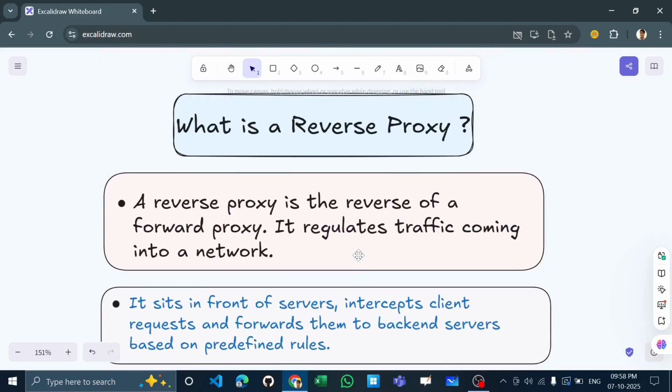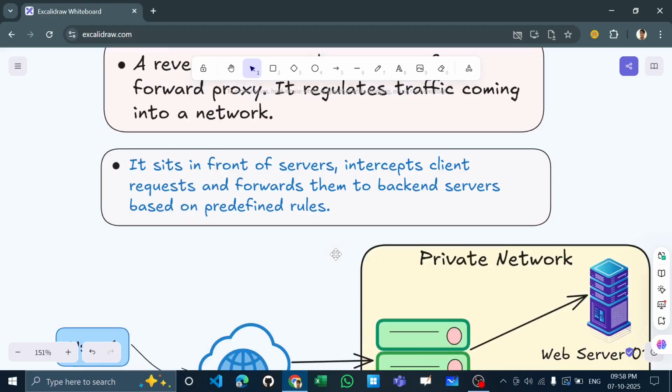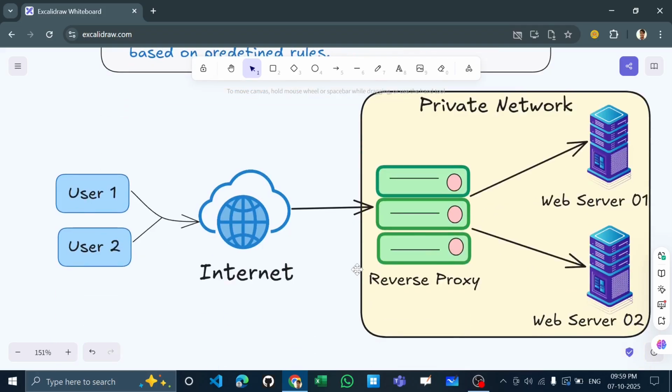Okay, so next is the reverse proxy. A reverse proxy is the reverse of a forward proxy. It regulates traffic coming into a network, like a rate limiter, for example. It sits in front of the server, intercepts client requests and forwards them to the backend server based on predefined rules. Let's come to the example. There is user 1 and there is user 2.